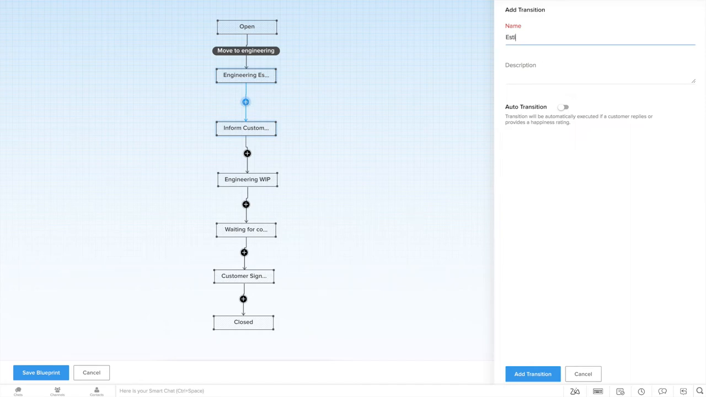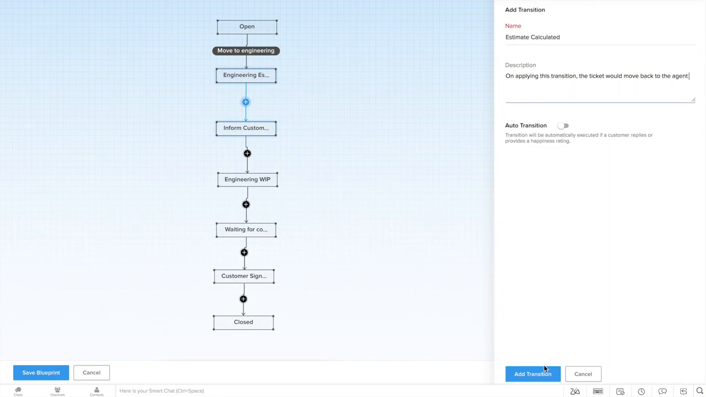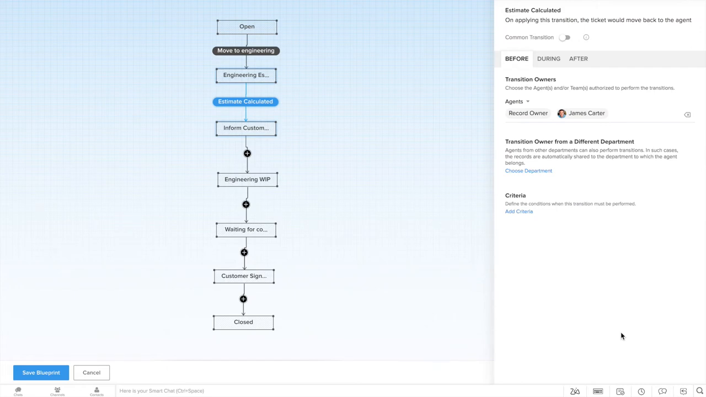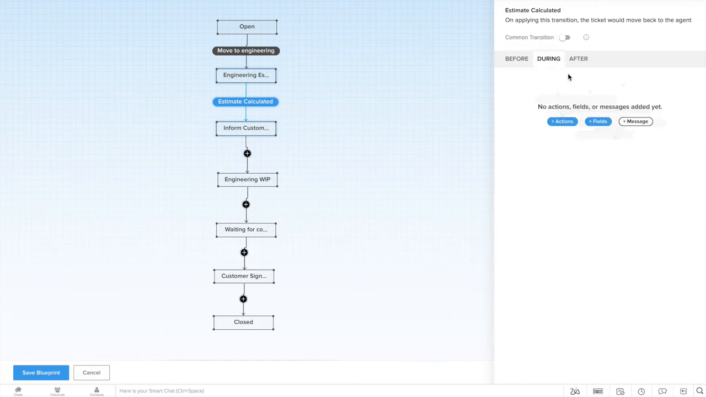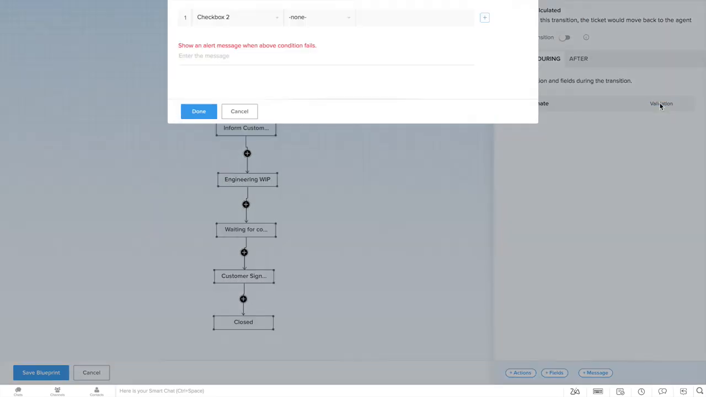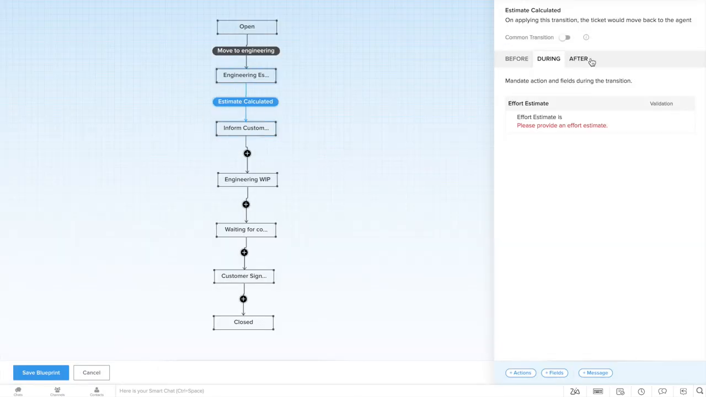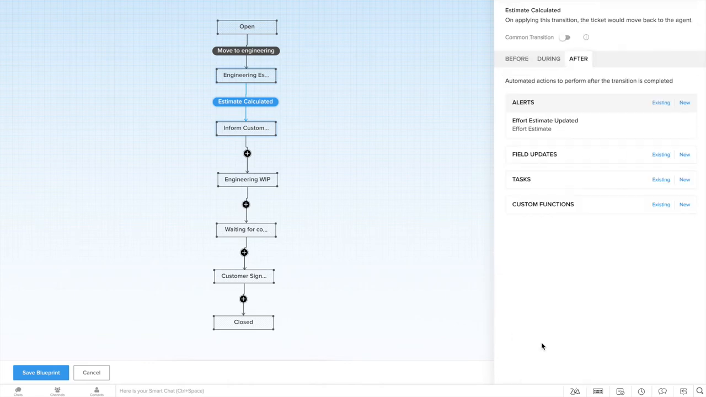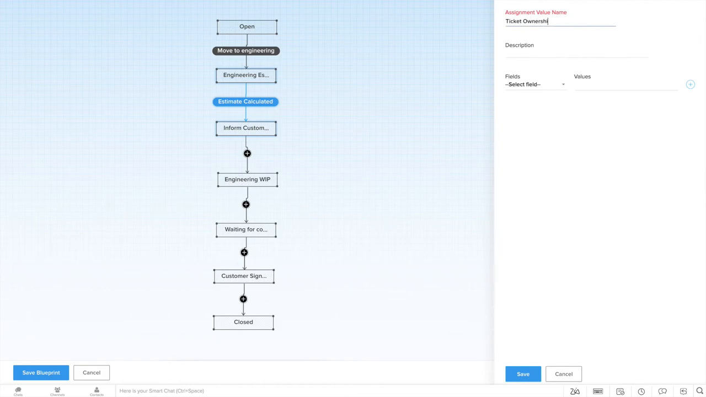Now let's name the second transition, estimate calculated, and choose the engineer, James Carter, as the transition owner. In the during section, we'll make it mandatory for James to fill in this effort estimate field with this validate option. In the after section, we'll set an automated alert to be sent to the agents, letting them know that an estimate has been created. We'll also set a field update so that the ticket ownership switches back to the agent.